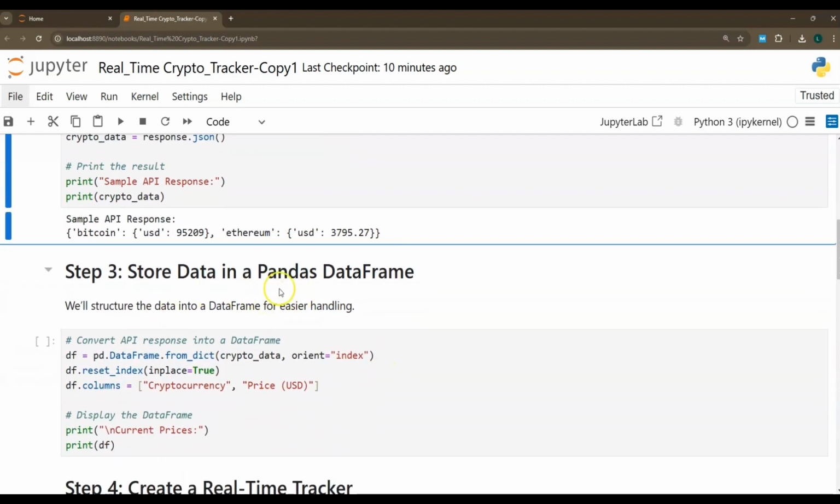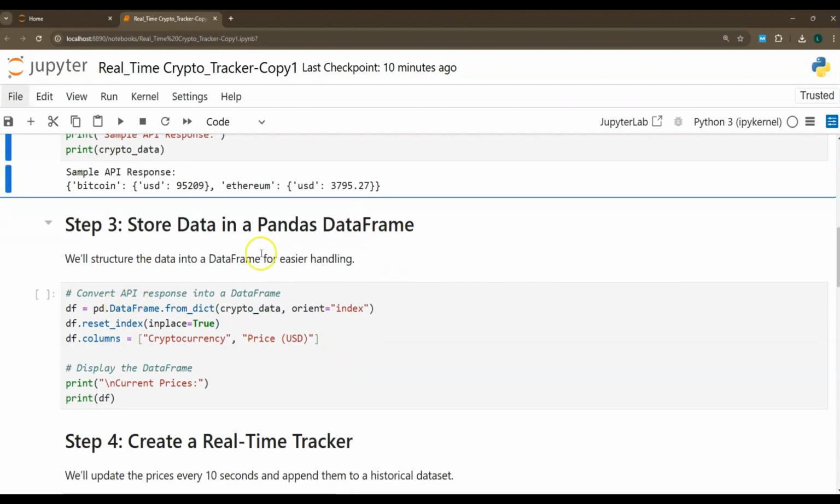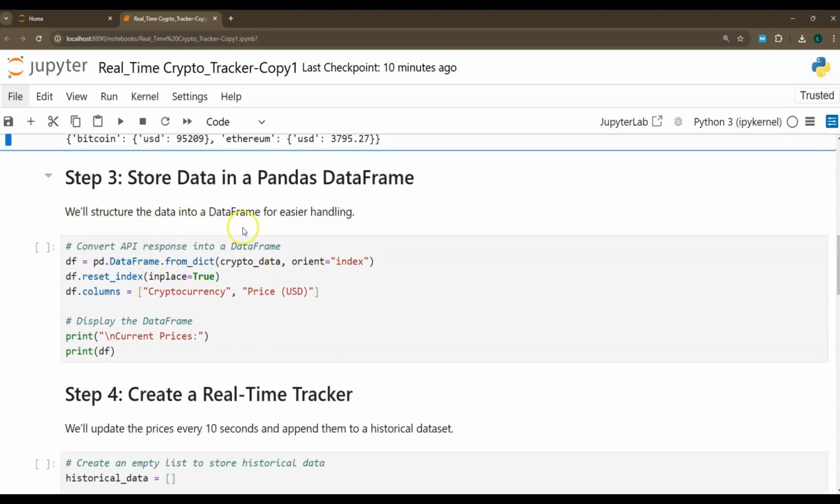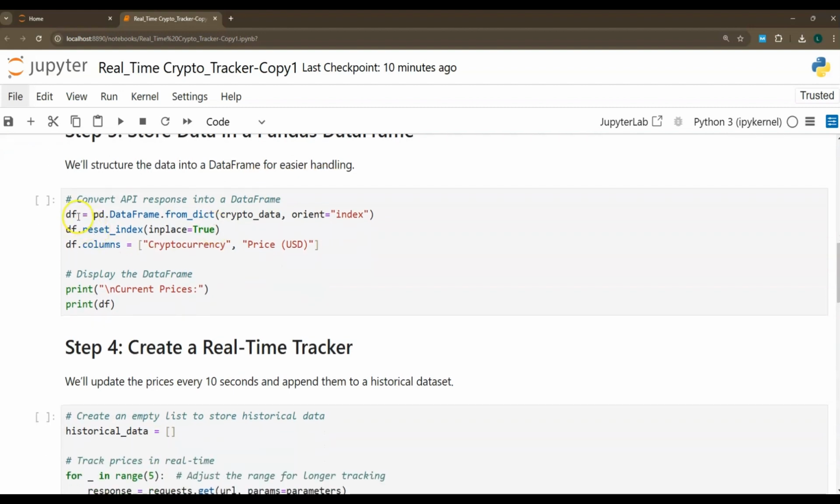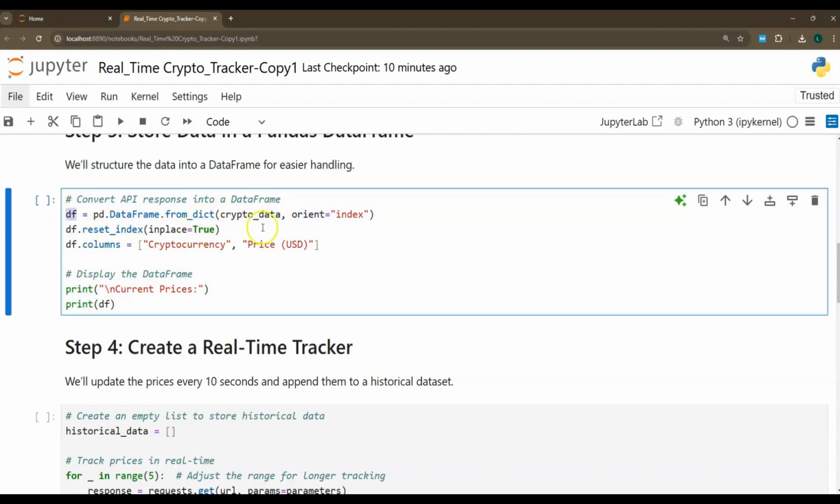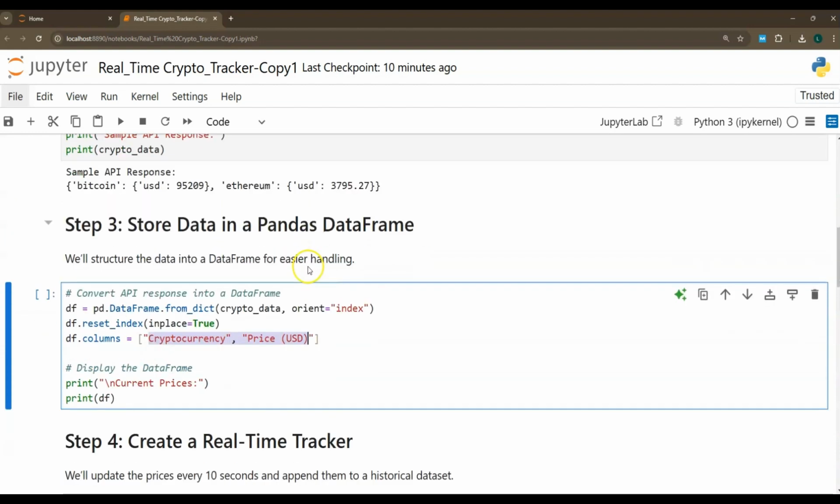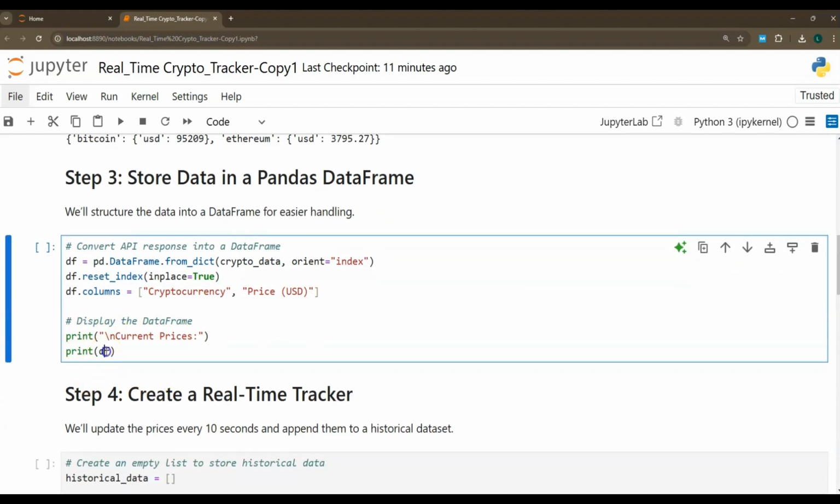So step 3, we're going to store it in a Pandas data frame. We'll structure the data into a data frame for easier handling. So now we're going to convert the API response into a data frame. We're going to call it df. And then we're going to call df.reset_index, and then the df columns. These are the columns we're using: the cryptocurrency and then the price in USD dollars, right? And now we want to display the data set. So print current prices, and then print df, which is this here. So we're going to go ahead and run that code.